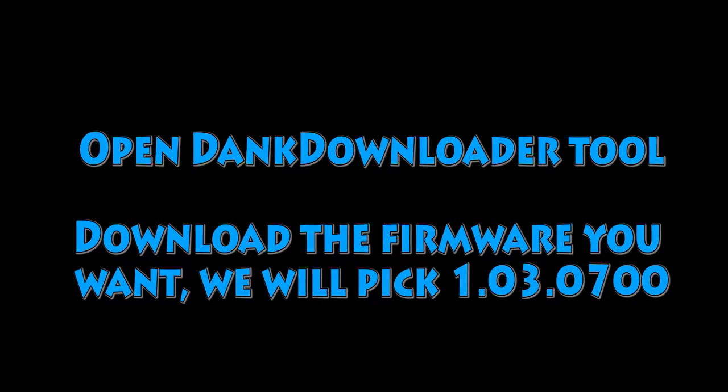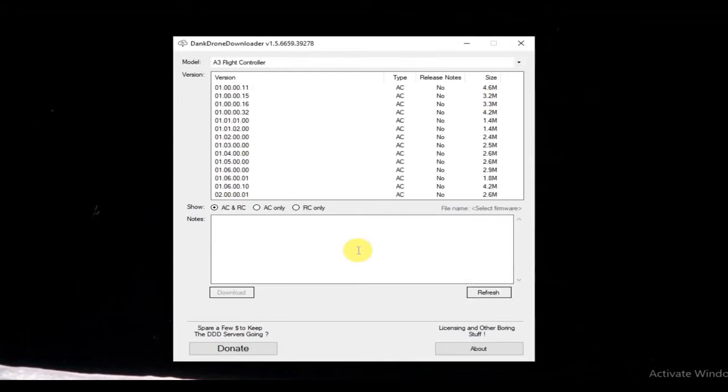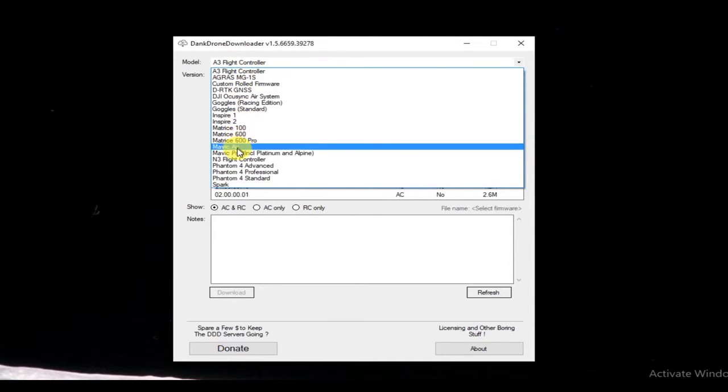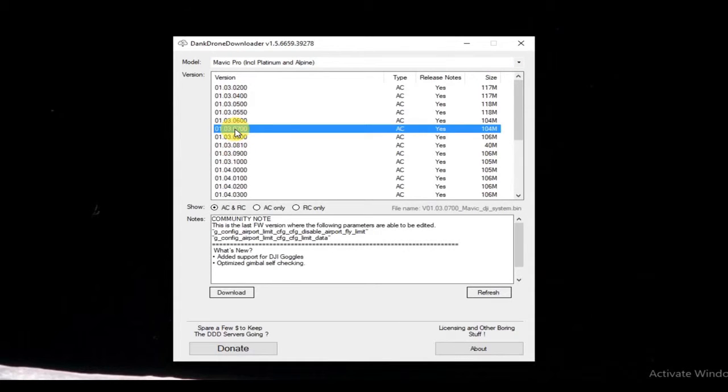Go ahead and open the dank downloader tool. It might take a couple seconds to load. I sped it up here. After you're done there, for the model in the drop-down list up there, go ahead and choose the Mavic Pro or whatever your specific aircraft is. If you're using a different one, go ahead and pick the 103.0700 and then click the download button on the left over there. This tool actually should download things pretty fast.